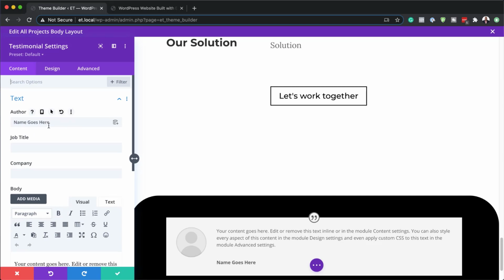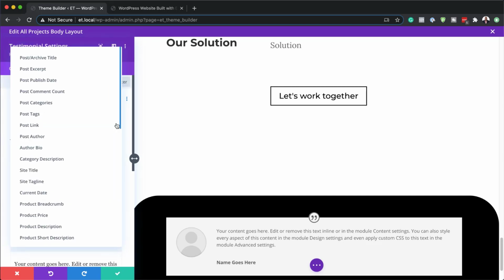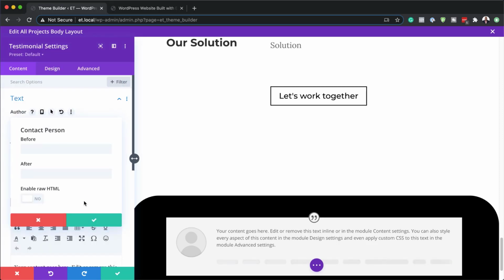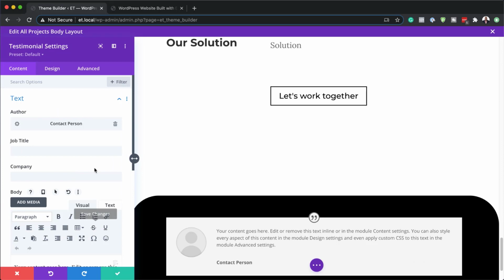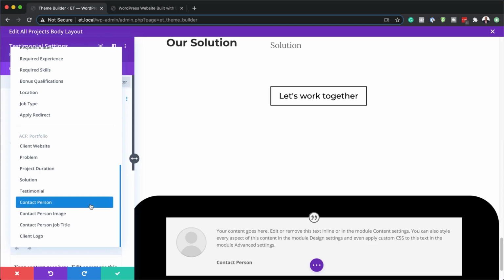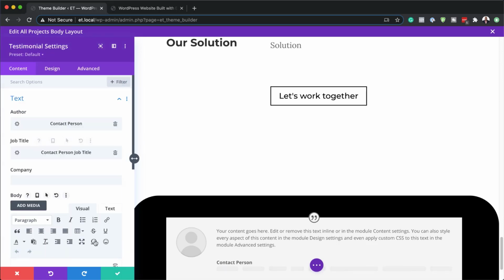Here we're going to start with the author. So we're going to click on this plus, and then look for our contact person, select that, and save. The next thing is the job title. So we're going to scroll all the way down to our ACF and look for our contact person job title, which is right here. I'm going to save that.